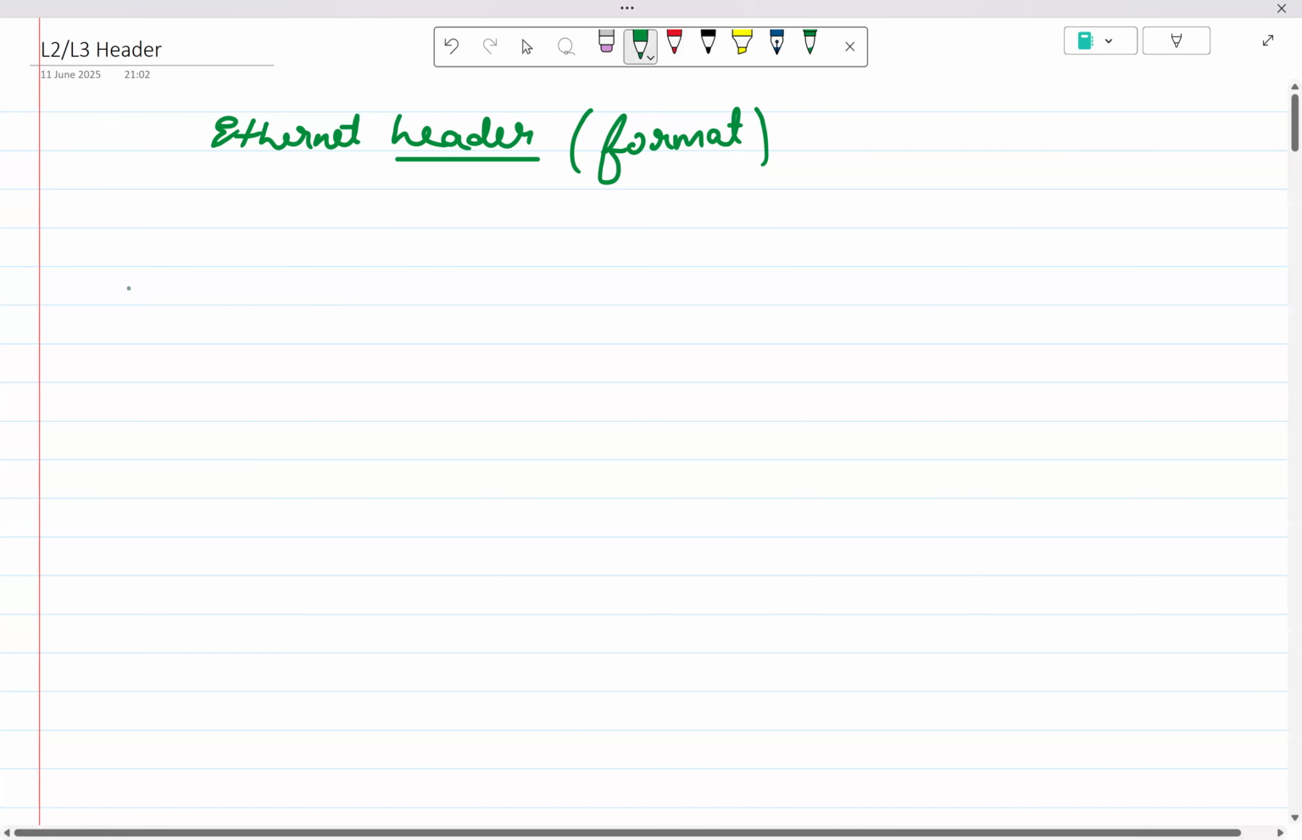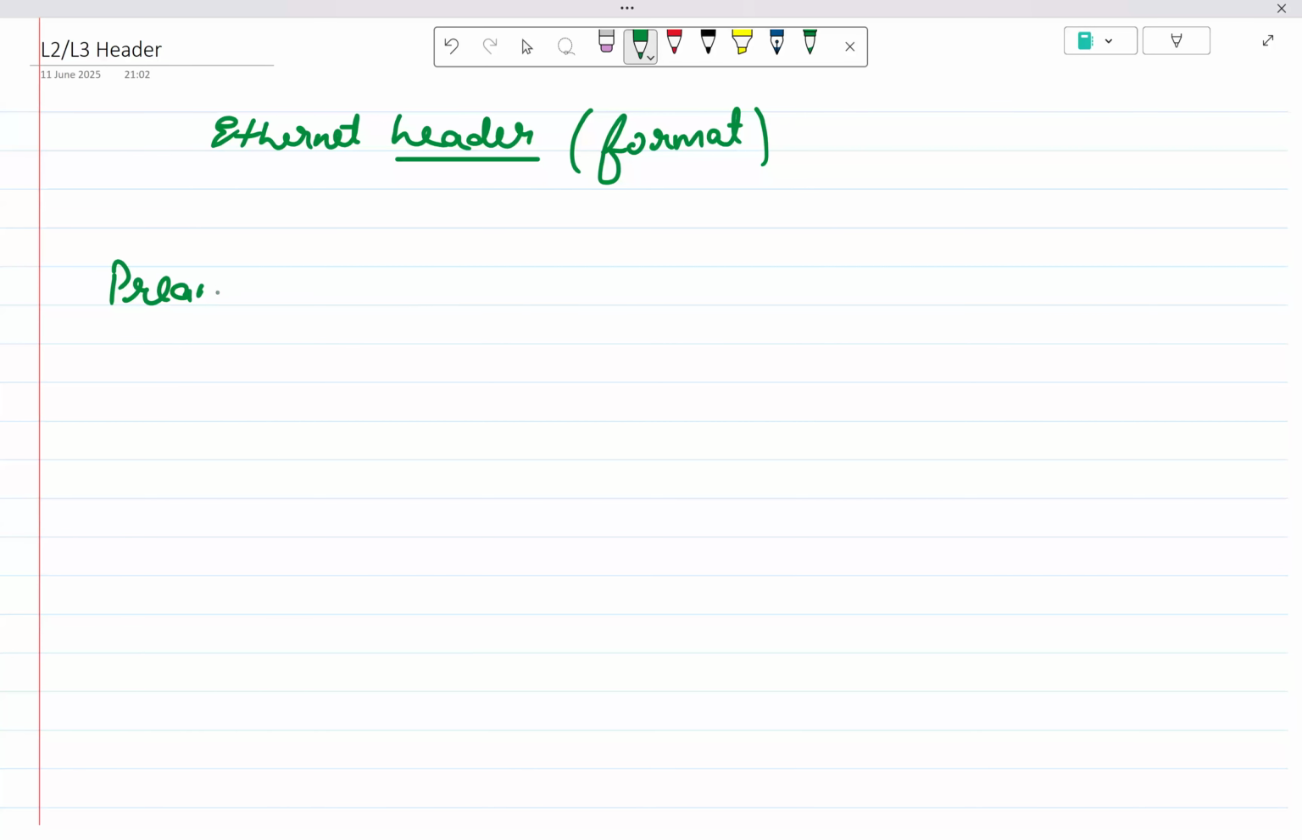Let's try to understand. So the first field in the Ethernet header is called the preamble field. And then we have something called SFD, which is called the start frame delimiter. Then we have the destination MAC address, then the source MAC address field.